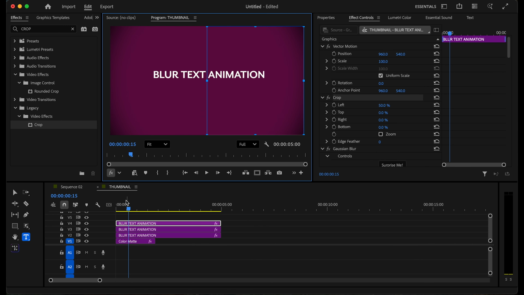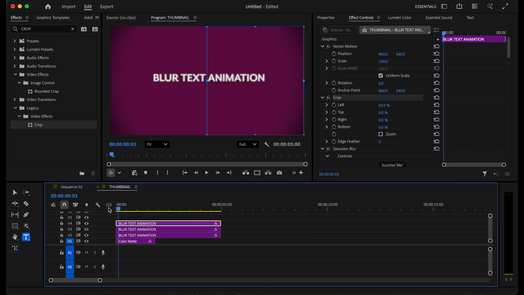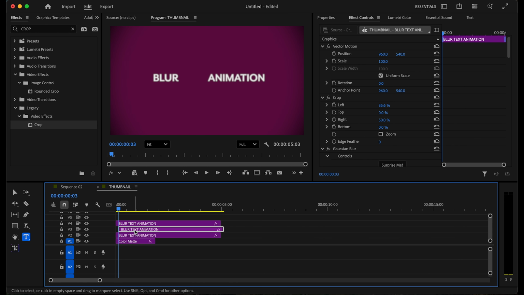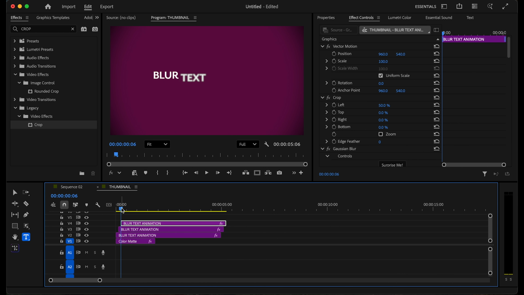Now keep the playhead at the start. Move 3 frames forward and adjust the second text layer. Move 3 frames forward again and adjust the third text layer. And that's it. Your smooth blur text animation is ready.